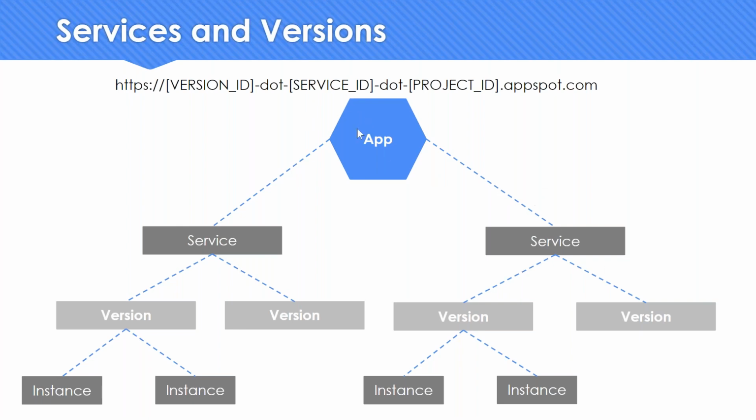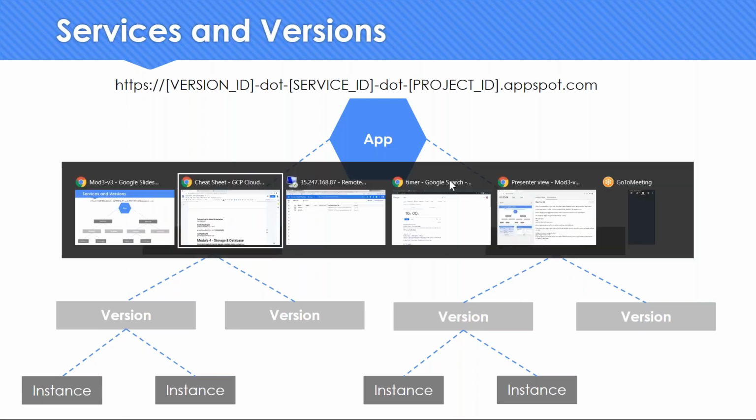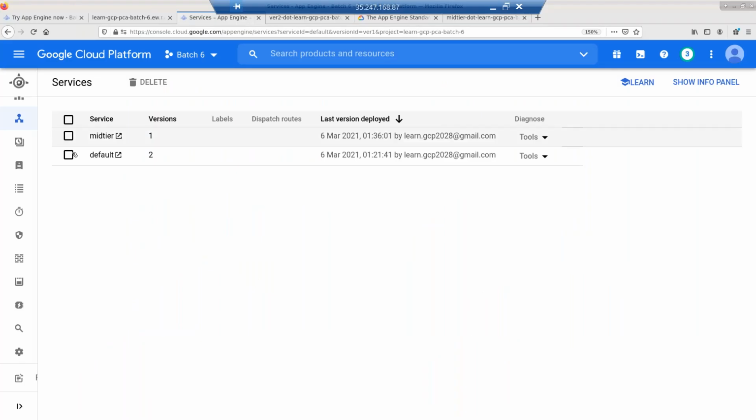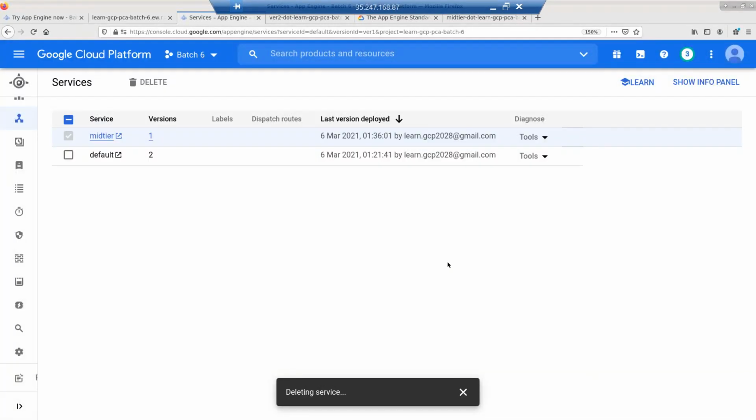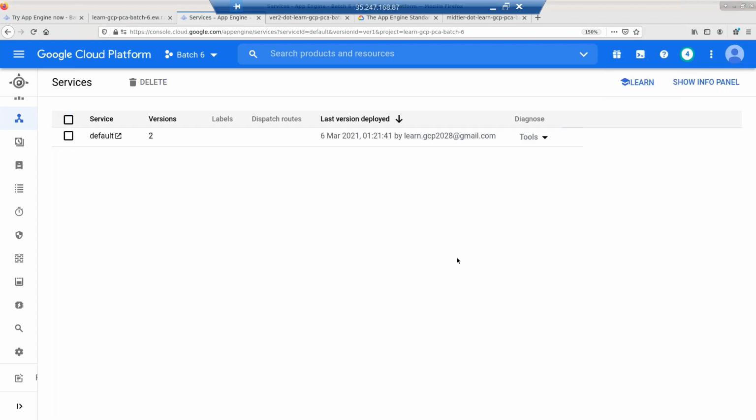Show the multiple versions, all those things. Now, one small observation: you can delete your other services, and they get deleted, but your default service cannot be deleted.